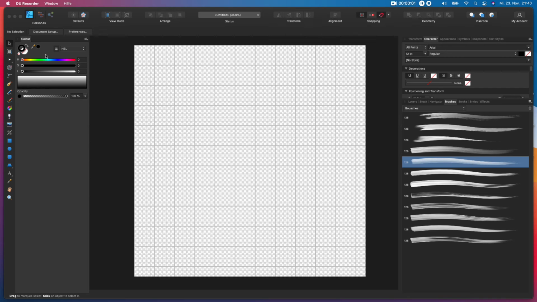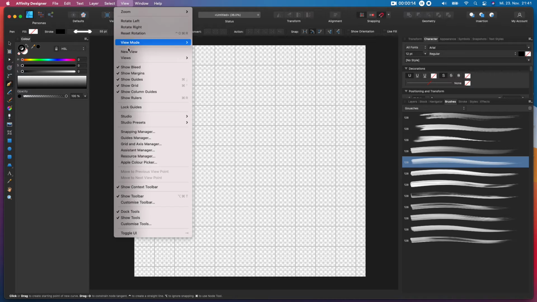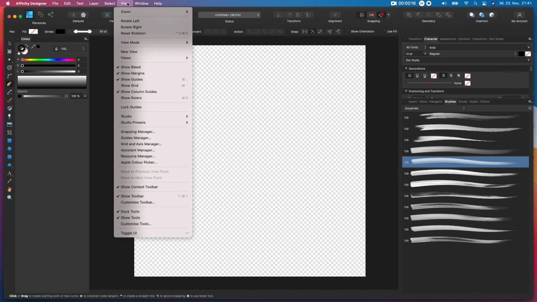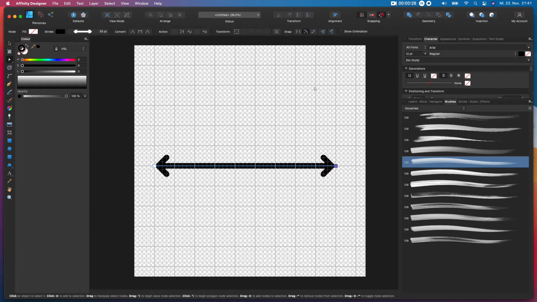Hello, today I show you how I make an arrow, a round arrow. For that, at first I make a new file and show you the grid, and now I make a line like that.